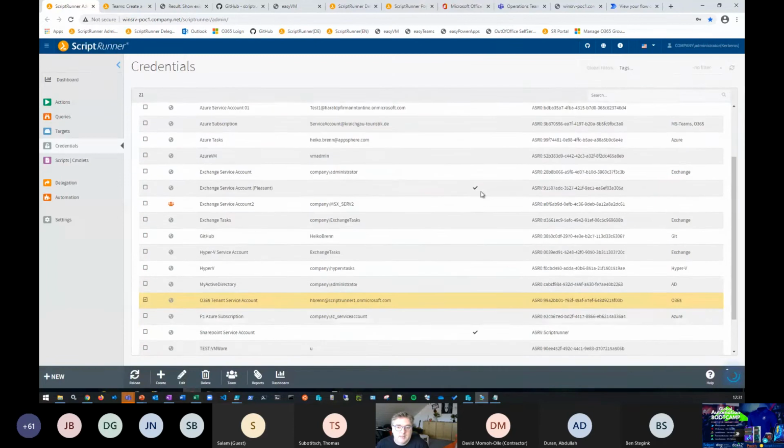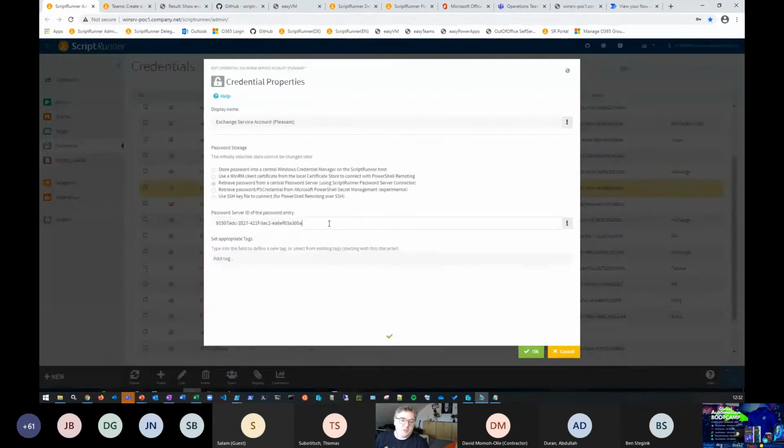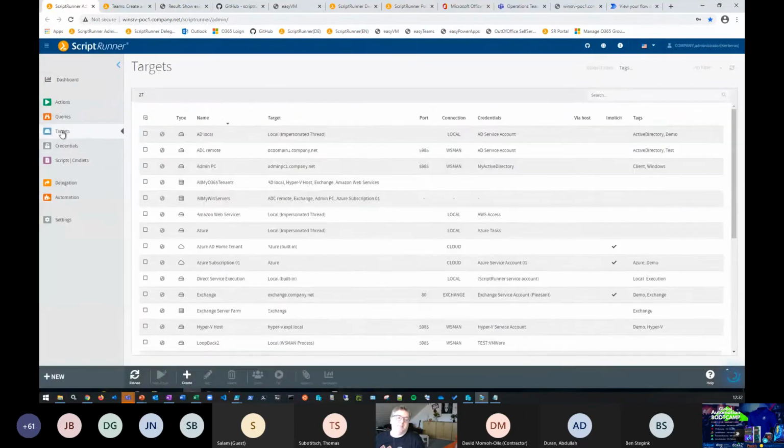And so here I have a mix of different credentials being stored locally. This one here for my local Exchange server comes from a Pleasant server, which means if I'm using that, there is no credential. It's just the ID of this credential. So we use this to request the information whenever a connection has to be established. And that happens with the targets.